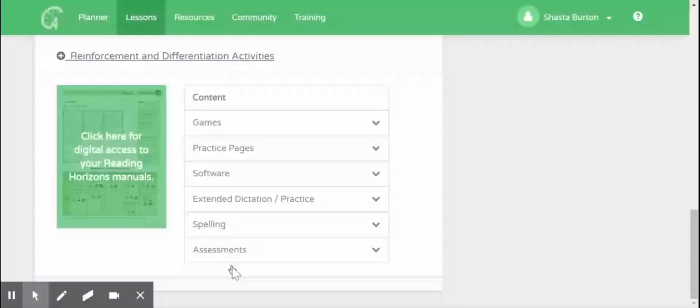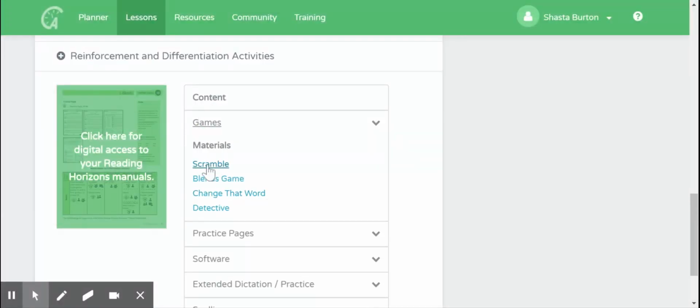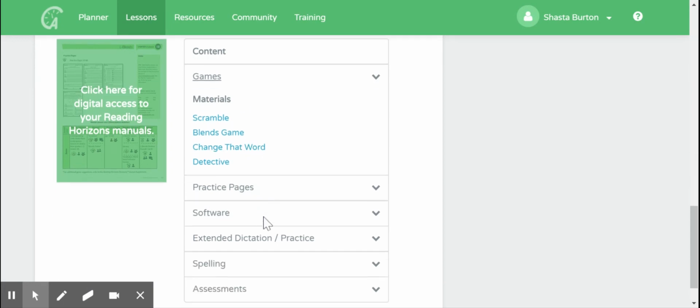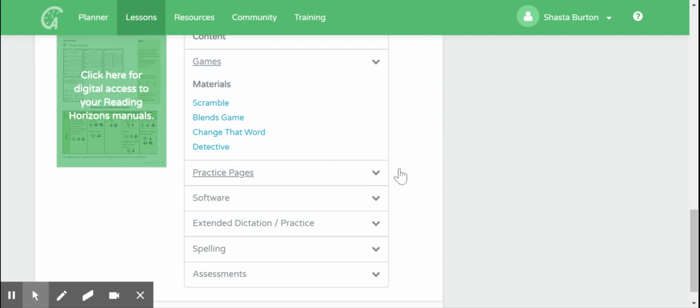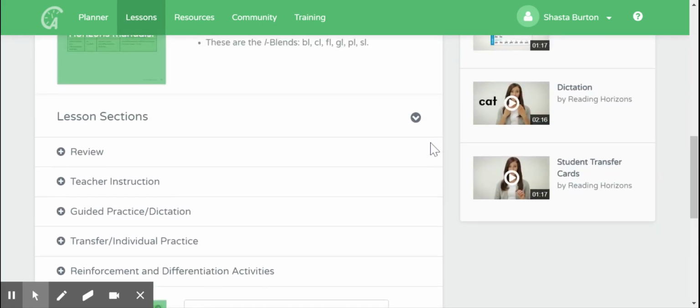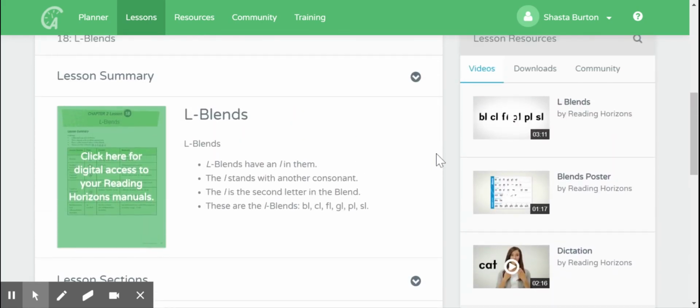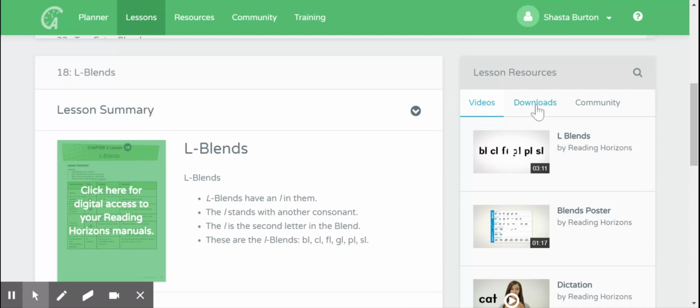You also can take a look at the reinforcement and differentiation activities. Sometimes there are some games here, and with some instructions, you can see that there are a few here for the L blends. It just gives you some ideas of ways that you can use that particular lesson to help with kids who are struggling, or you need to just mix it up a little.